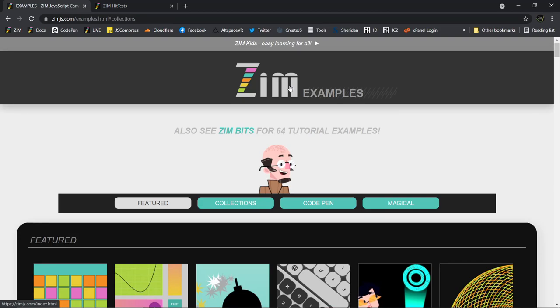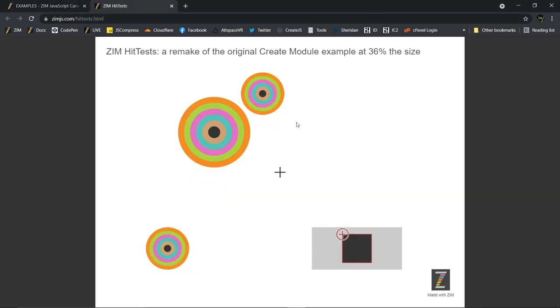Hit test path. Sorry, I just remembered. Okay, so hit test path is when you make a blob or a squiggle, a ZIM blob or a ZIM squiggle. We haven't seen those. Perhaps we should do another basics on blobs and squiggles. That would be good.